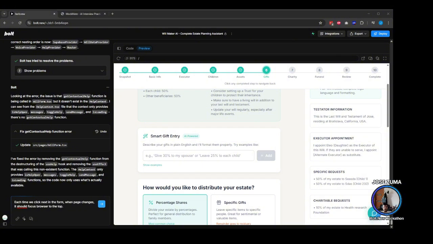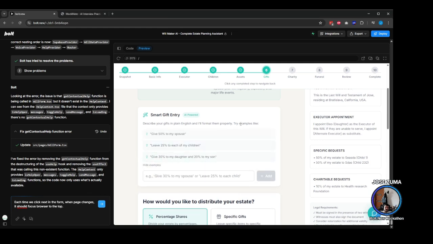Parse this natural language for will. Leave 25% of my children. Getting a little bit full of pollen everywhere in here, so I've been a bit allergic. So I don't know what this is doing, you know.